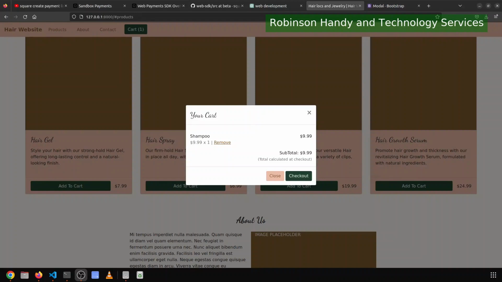I finally got the cart working the way that I wanted it to work. There may be some other adjustments that I make in the future, but right now it is functioning like a cart would be expected to function.